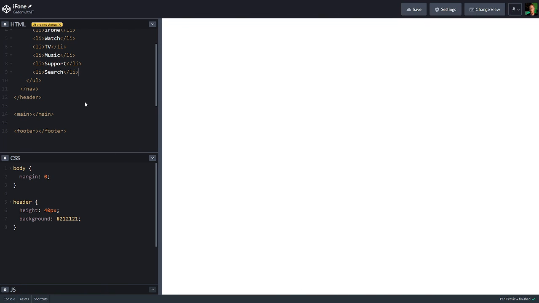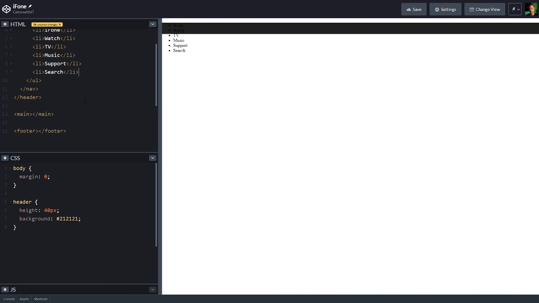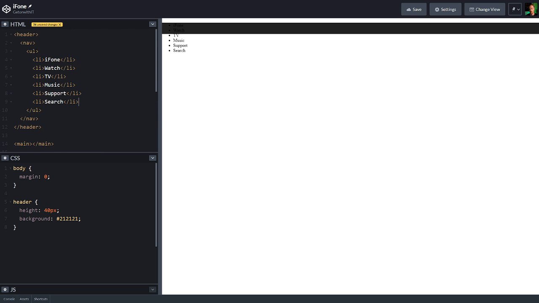So our next job is actually to strip away the bullet points from this list, because although we've used the unordered list element, we don't actually want this to look like a list. We just wanted the structure of the HTML that we get from using a list. So I'm going to head down into my CSS, and I'm going to style all of the list items to remove the list style that they currently have. Here we go, so you can see the bullets have gone.